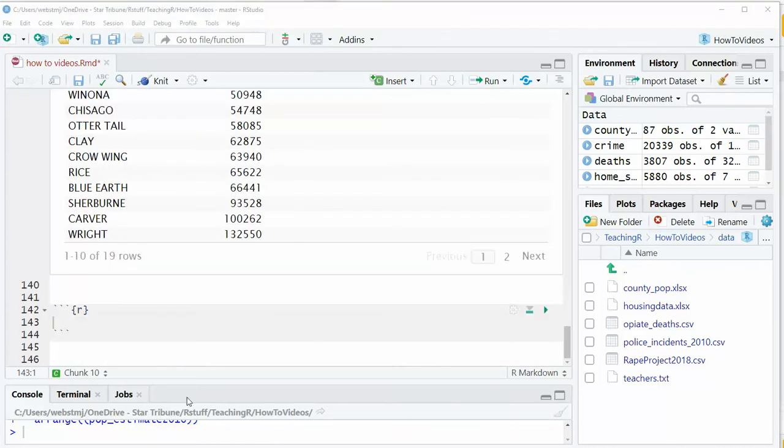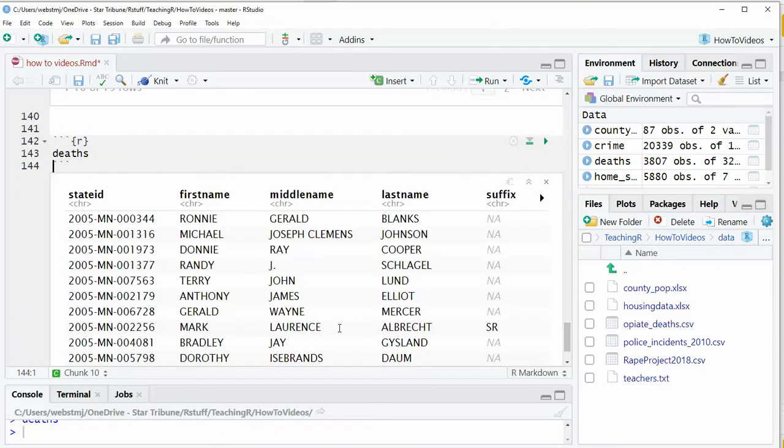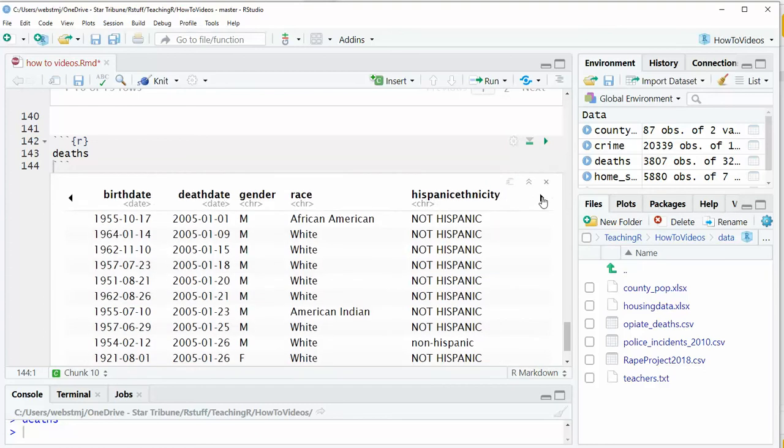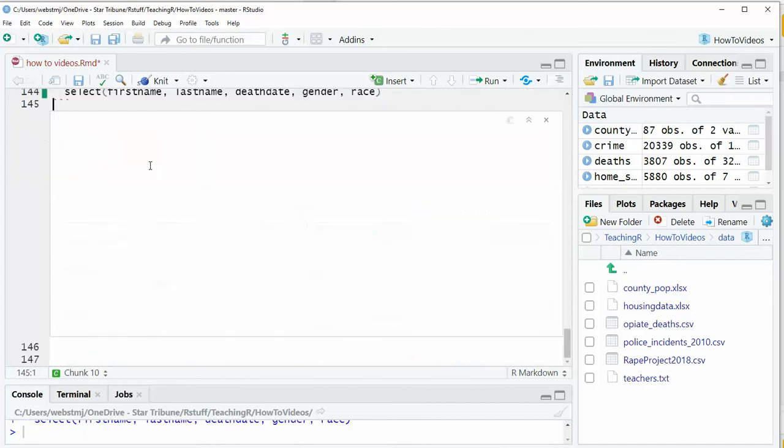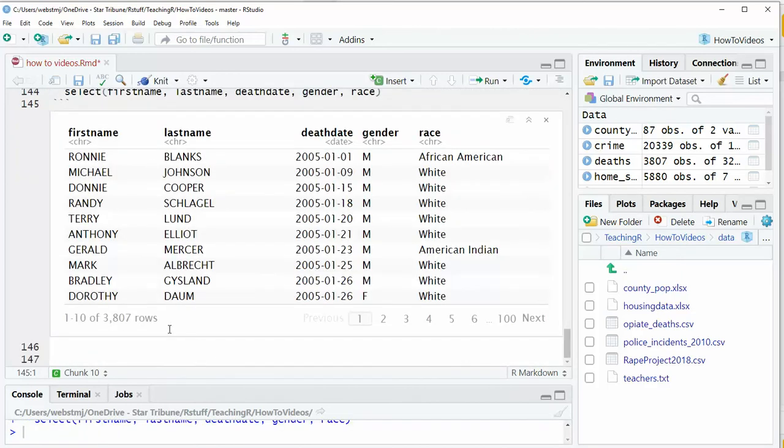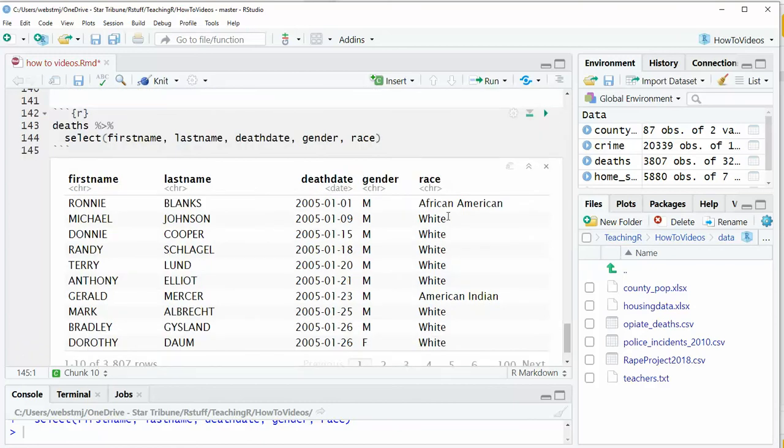Let's move on to a little harder data set. I'm going to look at this one called deaths. This is people who have died from opioid-related overdoses in Minnesota over a number of years. So we can use our pipe, and we can say select the first name, the last name, the death date, gender, and race, for example. It's still giving us all the rows, but it's only giving us the columns that we have specified and in the order that we've specified.